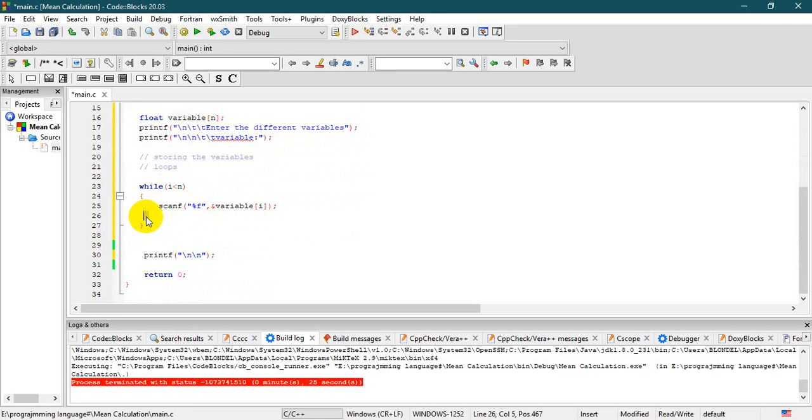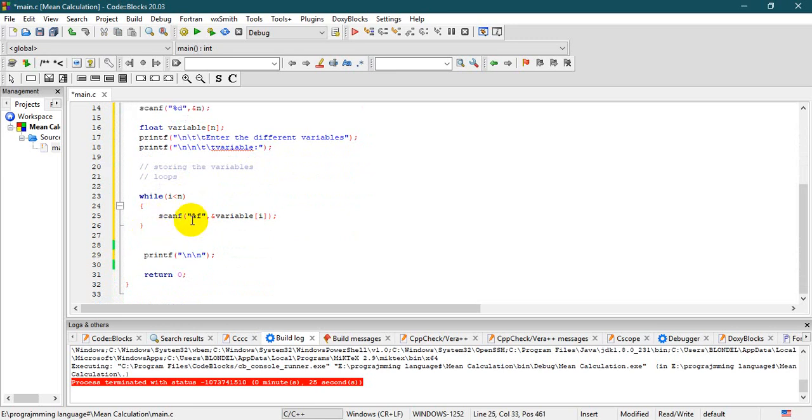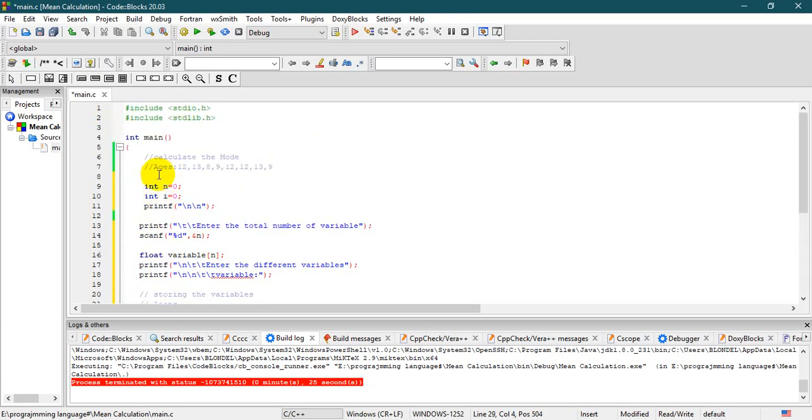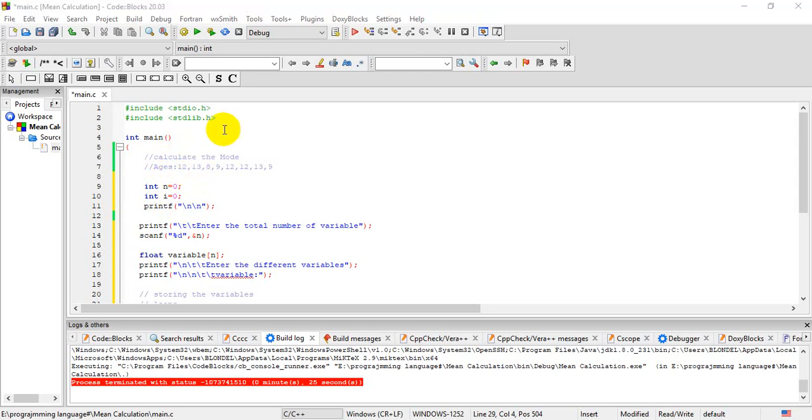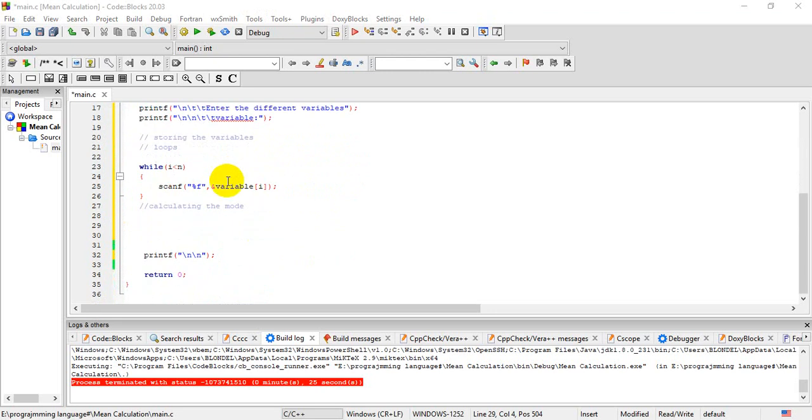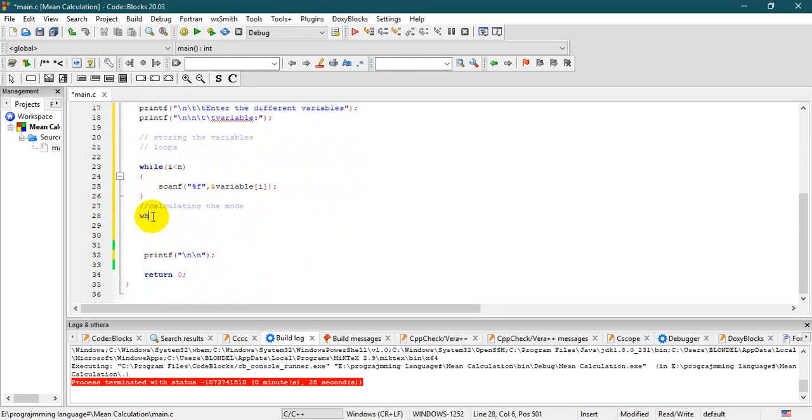So this seems a little bit difficult, so let's see how to do it. We come here, this is calculating the mode. So how do we calculate the mode? The first thing in the calculation of the mode is that we are going to place the first counter, which is going to be for the assignment of the different values. Our counter, we already know, is i. We are going to have another counter which is going to be used for the comparison. So calculating the mode, we first start by placing the while loop.